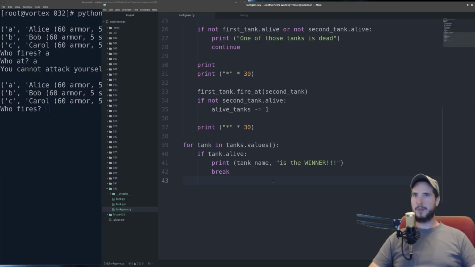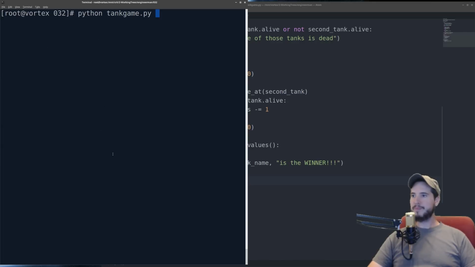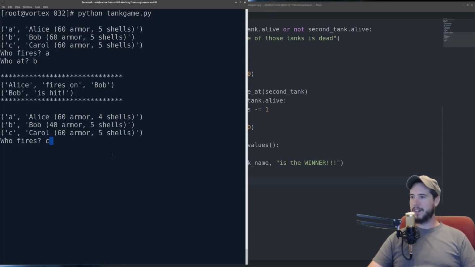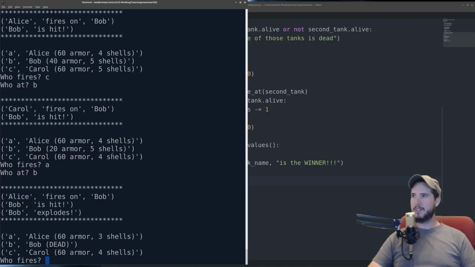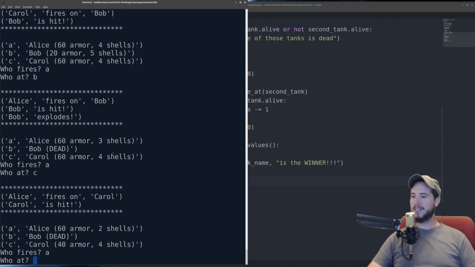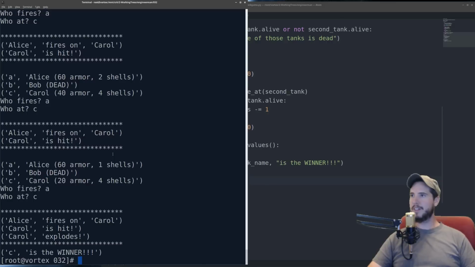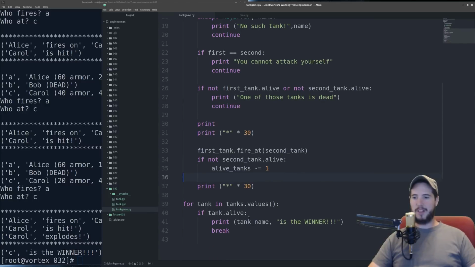So let's actually go ahead and play the game, see how it works. So we'll do Alice attacks Bob. Carol attacks Bob. Alice attacks Bob again. So Bob is now dead. Alice attacks Carol. Alice attacks Carol. And then we'll deal the final blow. Done. So it says C is the winner, but C, of course, is not the winner. Alice is the winner.